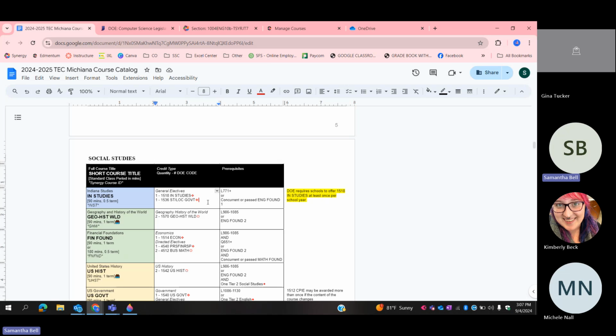Other things to keep in mind, the wording is offered. So you don't necessarily need to waste a teacher on a class period and not have anybody in it. The workaround, and it's a little sketchy, but it's fine, especially with the computer science, is that a lot of our students are not going to be at that level, at least not to start with.